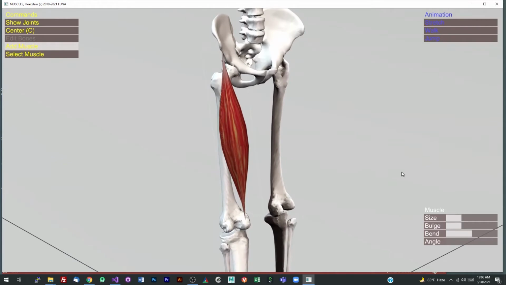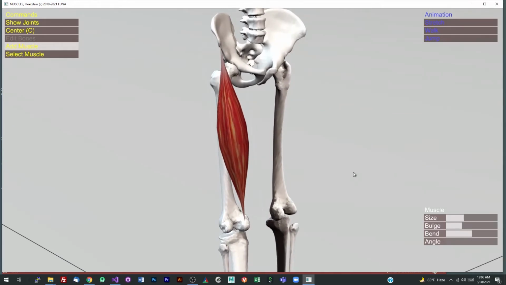You can change the size of a muscle with the settings on the right. You can also change how much a muscle bulges when it's in the normal position.